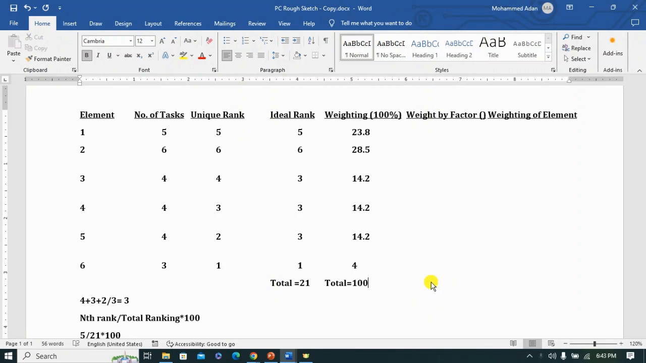So of course this should be 100. So let's move in and see another area, and that is weight by factor. And we did talk about this in our previous video for tutorial when talking about critical aspects. But again, we did talk about how you derive your factors.